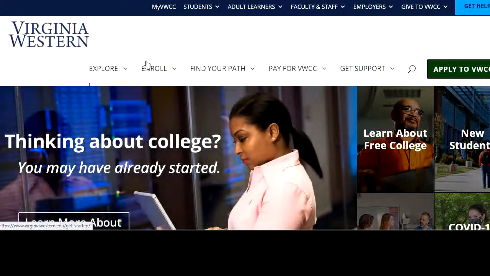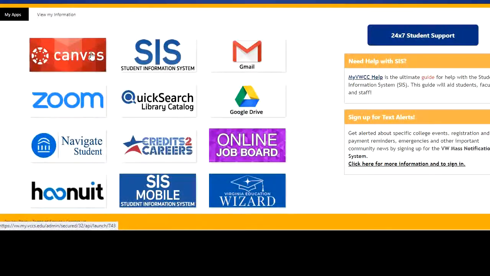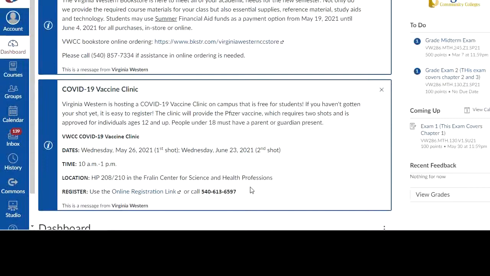Let's click on the Virginia Western link and we'll come to the new website. What you're going to do is select My VWCC, hit Canvas. There's some links there that you can look at that are interesting, and we load into Canvas. You would have had to put in your VCCS login and password to get here. Mine automatically did since it was still fresh.